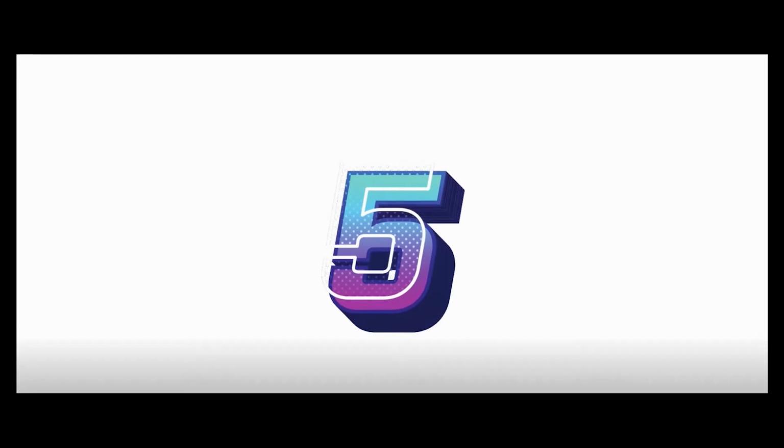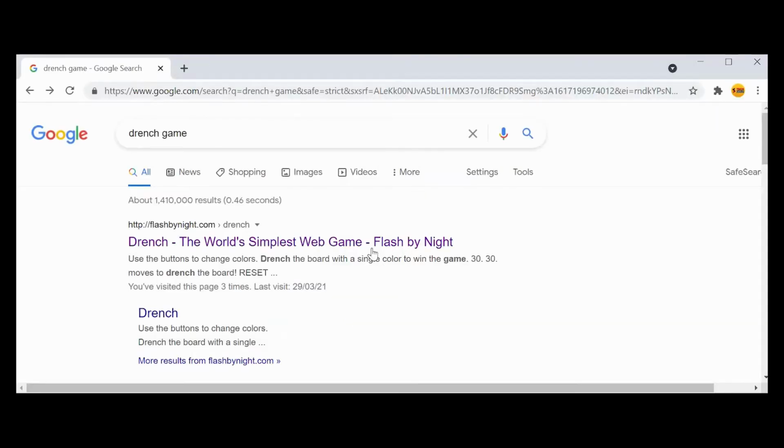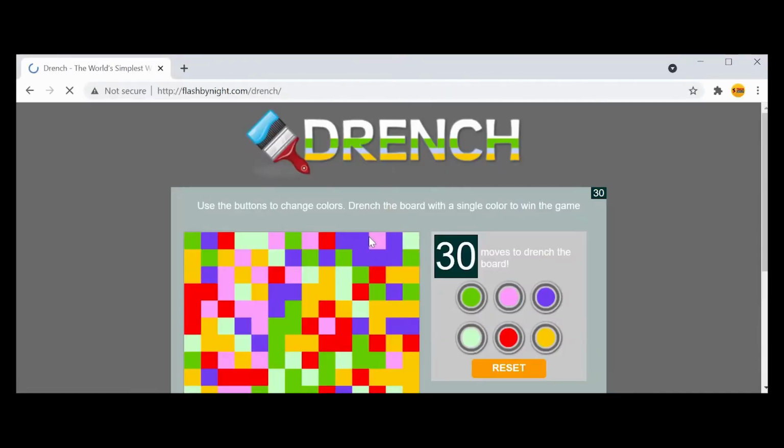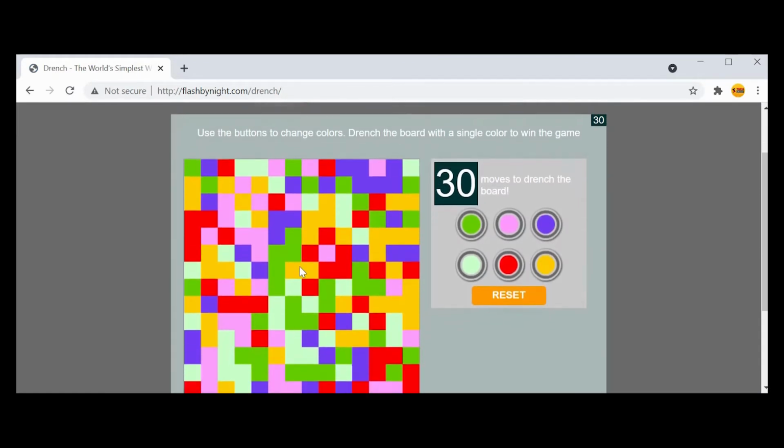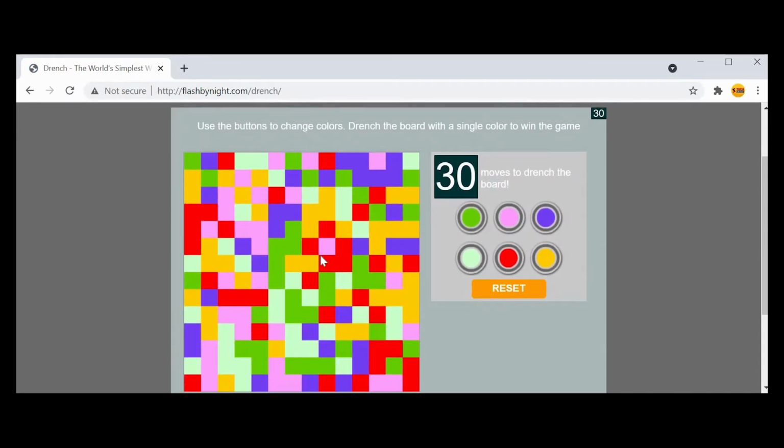Number 5. Simply search for Drench Game. This is a really addictive game, and what you have to do is come up with a plan to change the colors in order to fill the board with one single color. So you have to be really, really clever because there's a limited number of moves left to achieve your goal. So let's do this.